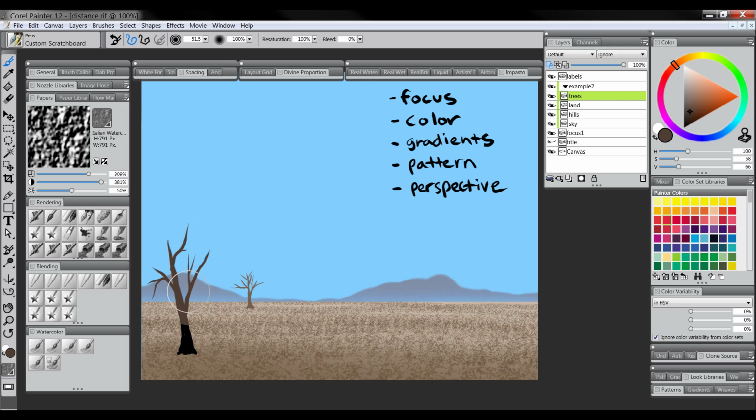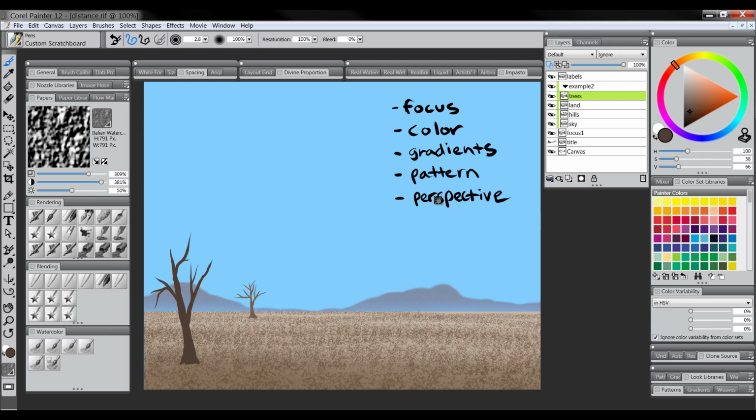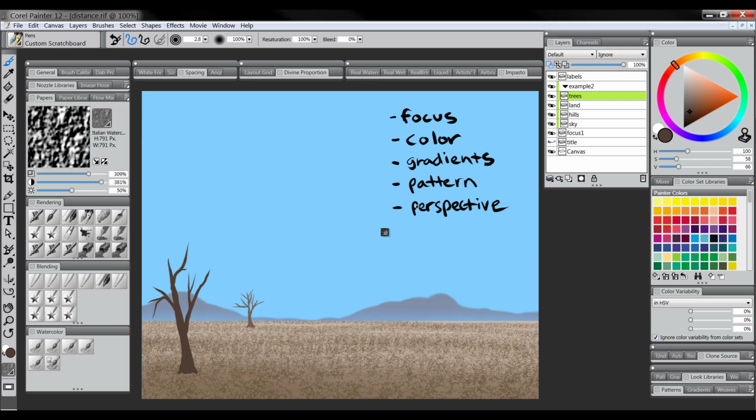We'll fill it in with that color. So now there's a sense of distance because the trees are kind of a similar color. They're kind of monochromatically the same color, but one is darker than the other, and that gives a sense of distance.